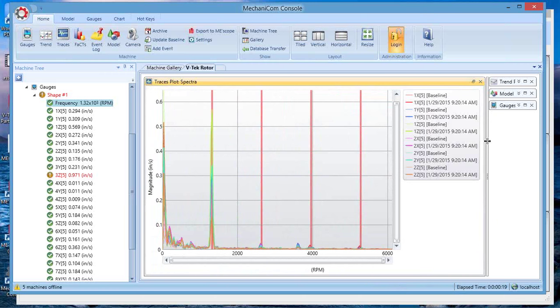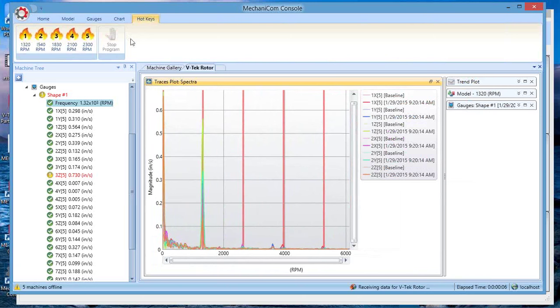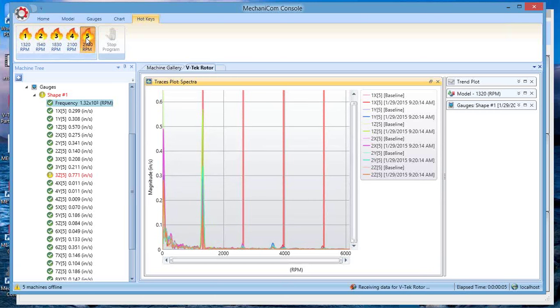You want to go ahead and do the hotkeys and change the speed? Yeah, now running this is going to be a simulation of actually speeding the machine up. So I'm going to go here to Hotkeys, and you can see that I've got some hotkeys here. They're the same ones that are in MEscope. So when I define them in MEscope, they actually get assigned to this machine or all the machines, depending on how I define it. And now Console knows about the hotkeys also, so they can be pressed right here from the console. So I'm going to press the 2300.